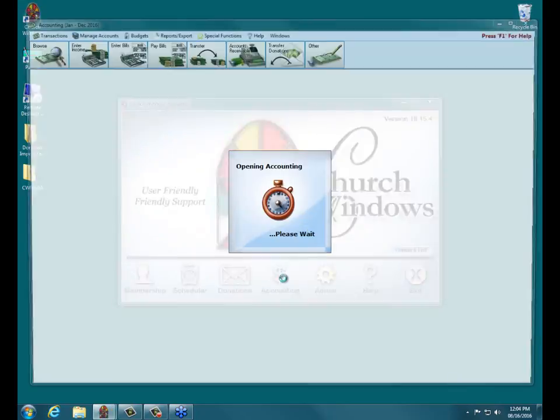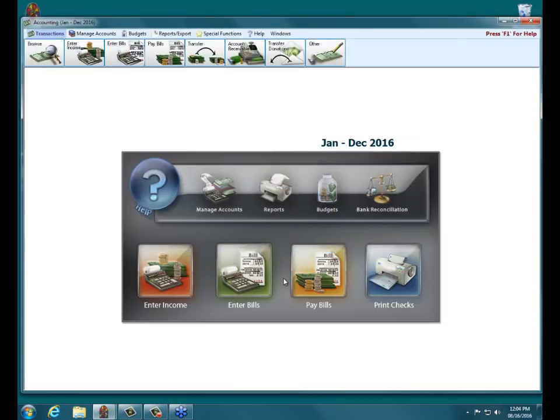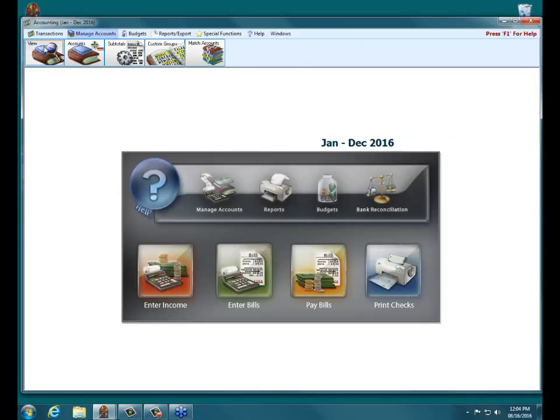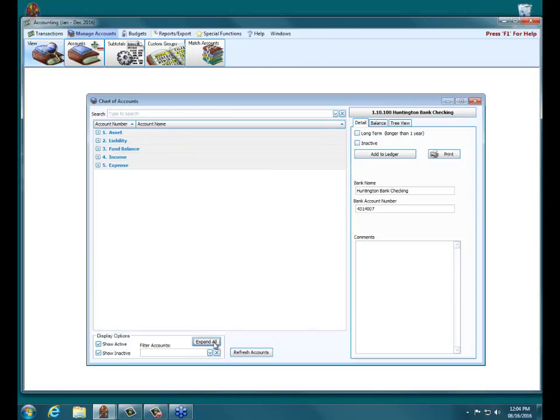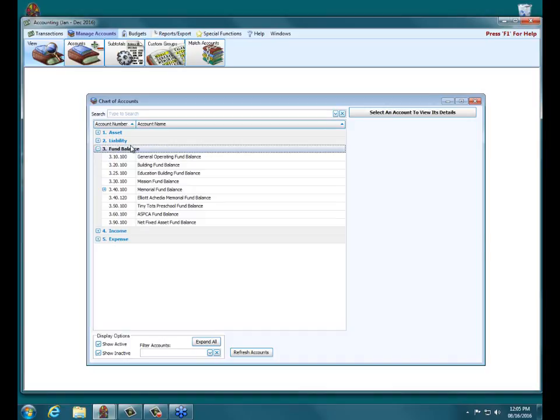So there are a couple different ways to add accounts, including funds, in Church Windows. The first one is if we go into either our Manage Accounts in the middle or Manage Accounts and View in the top left to reveal our chart of accounts. If I collapse everything down here and click the plus sign next to our Fund Balance account, it shows our current existing funds.